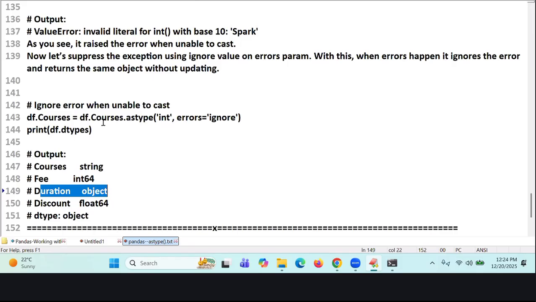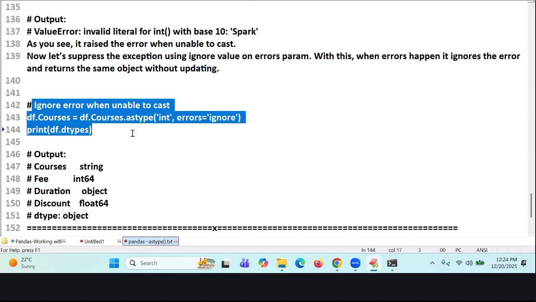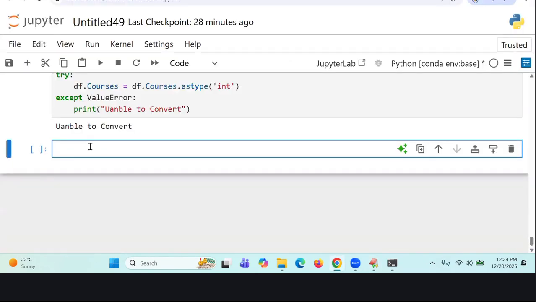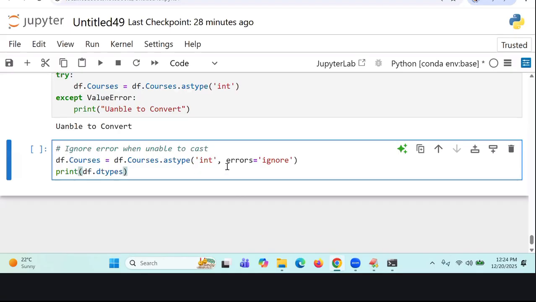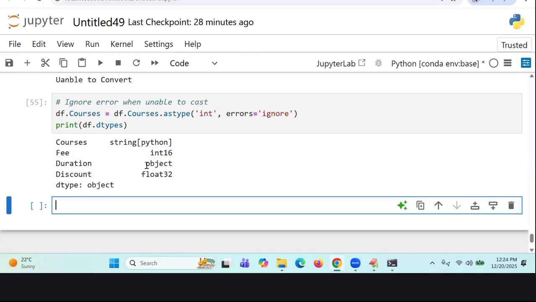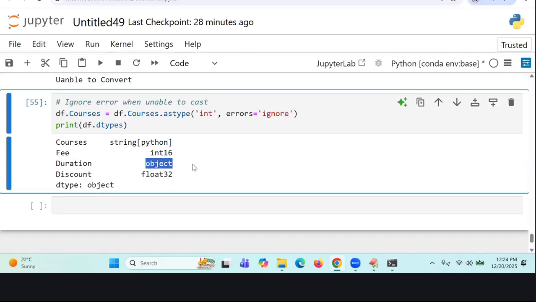The main intention is astype with errors equal to ignore, I want to tell. This is the main intention of this one. So online students, I hope you are getting it. This is the one: ignore the error. errors is equal to what? ignore. So see this now. Duration remains the same only.